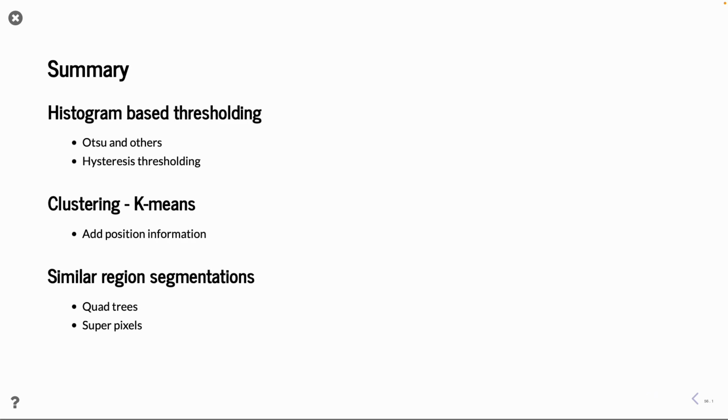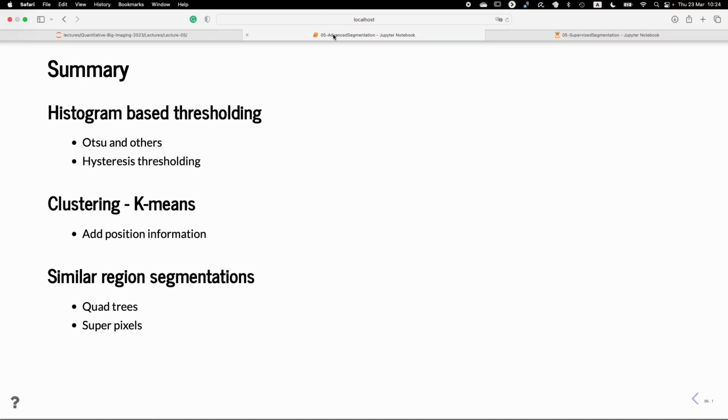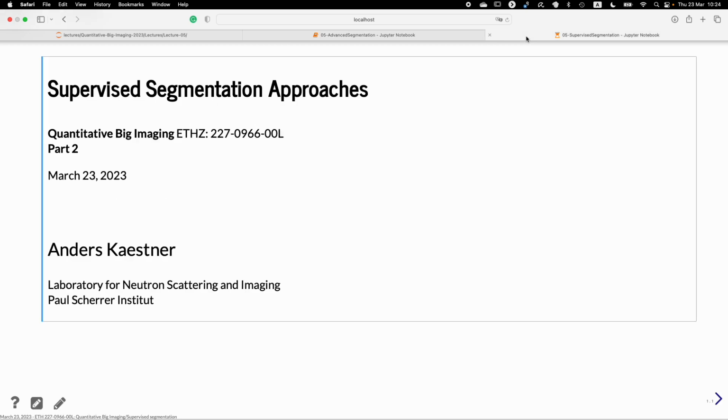So this is the histogram-based thresholding, we did k-means clustering and then similar region. And that's the end of this part. Supervised segmentation.